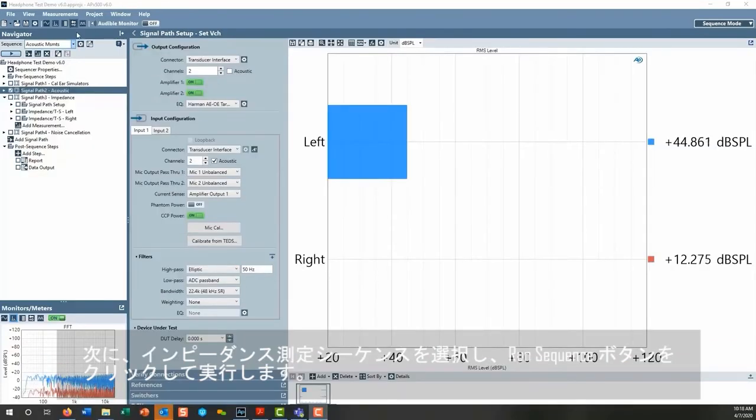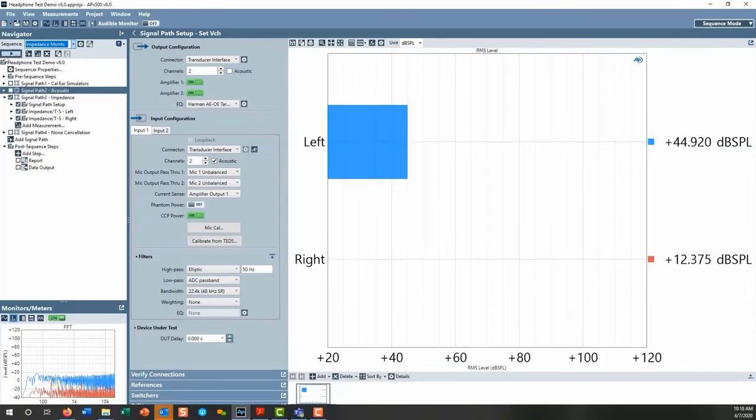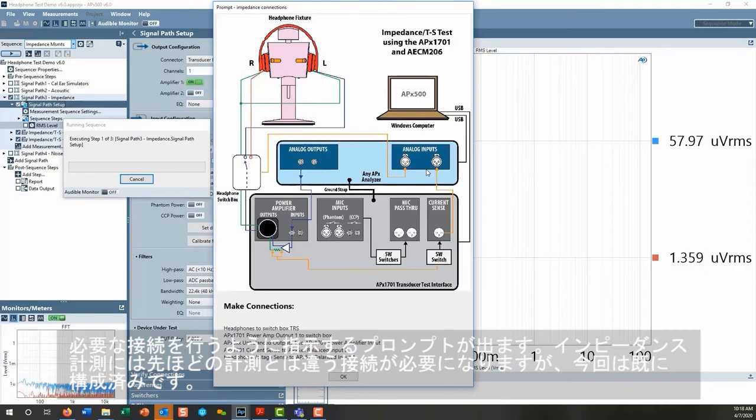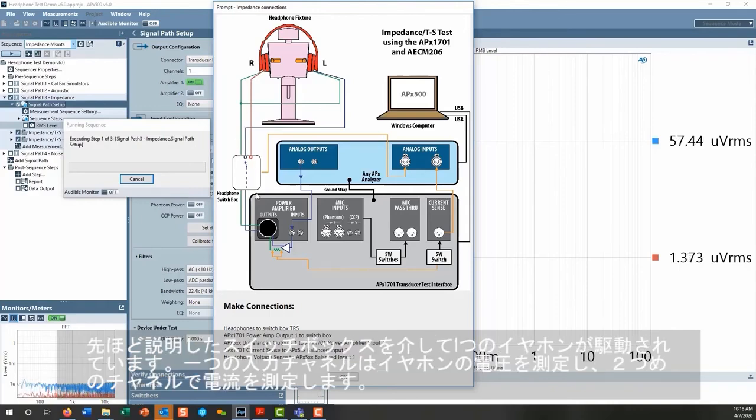Now let's run the impedance measurement sequence by selecting it and clicking the Run Sequence button. First, we get a prompt to make the required connections. The impedance measurement requires different connections, which I've already configured. One earphone is being driven through the switch box I described earlier. One input channel is used to measure the earphone voltage, and the second channel is used to measure the current.